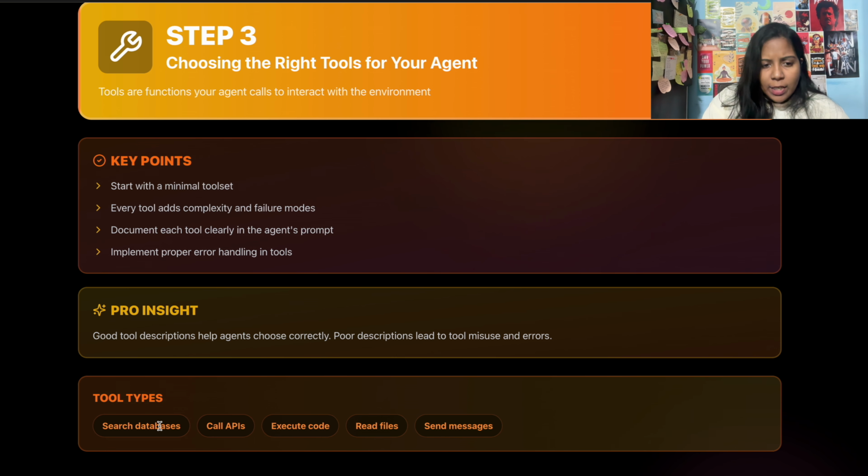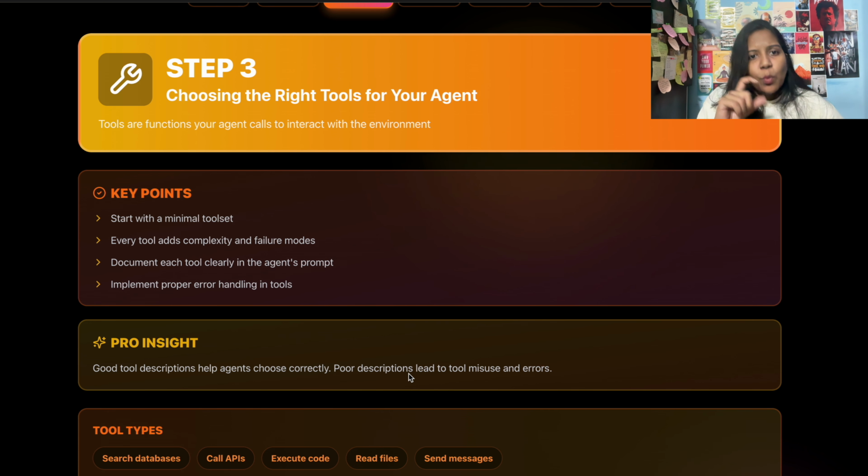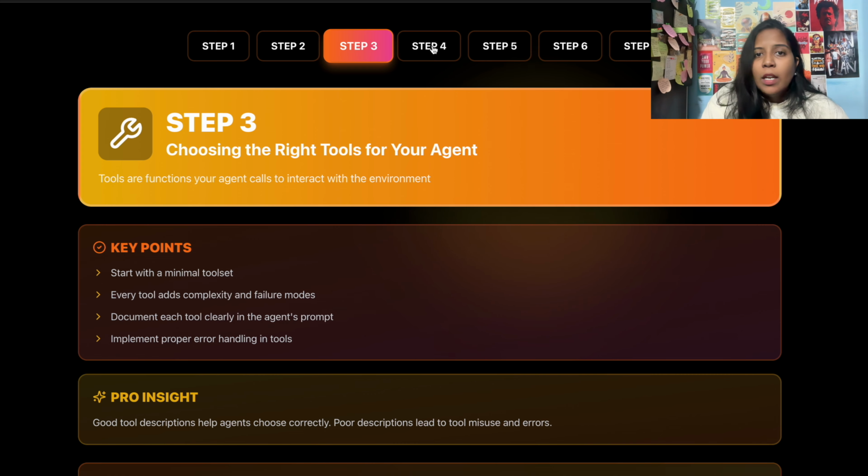like search database, call APIs, as I said, execute code, read files. So you just should specify what it is and where it needs to go. You're going to have multiple databases and applications, right? So you need to specify what is what and what it needs to contact. So that's specifying tools.